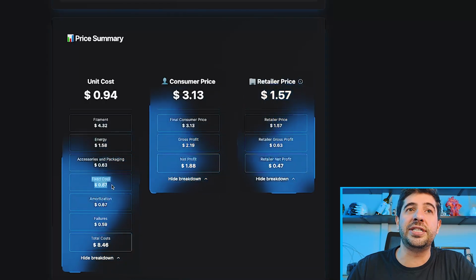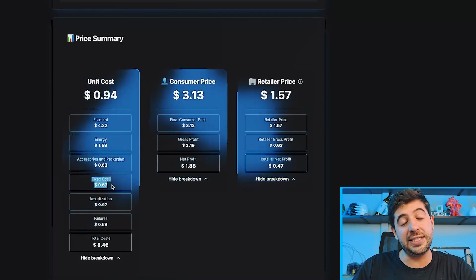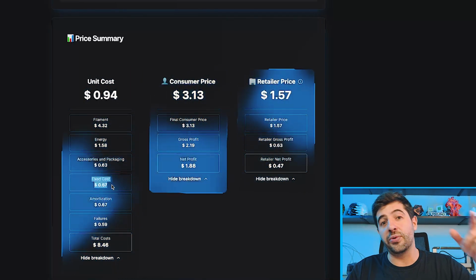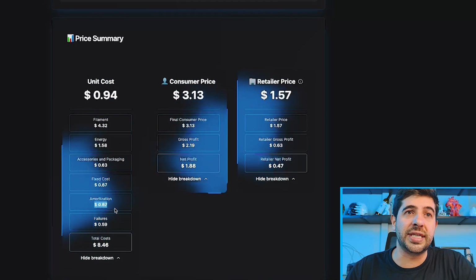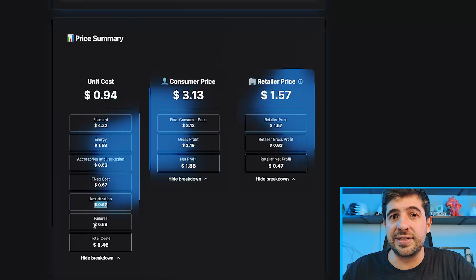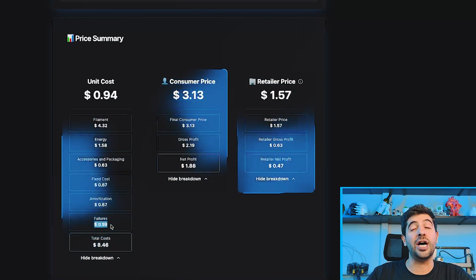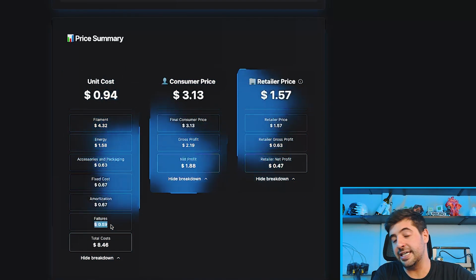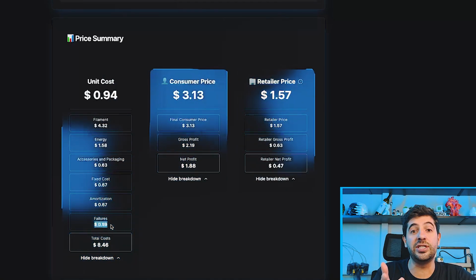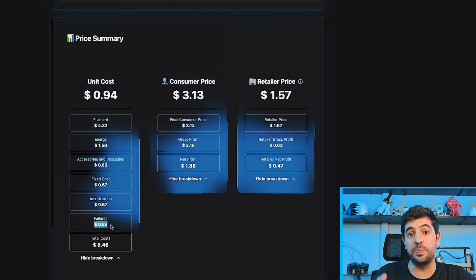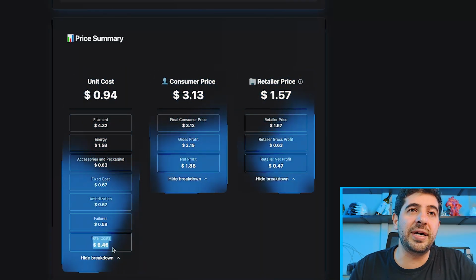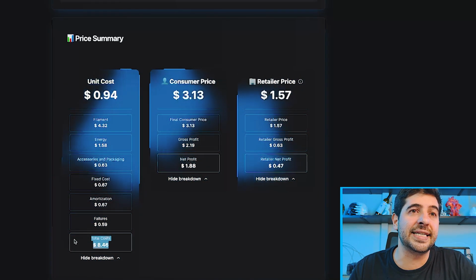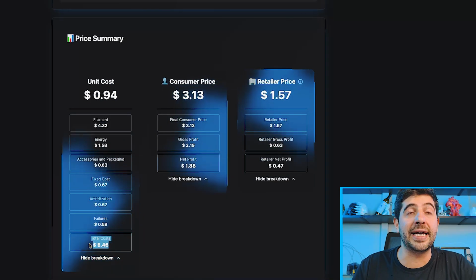Fixed costs, how much each of these prints need to contribute to pay for your rent, mortgage, etc. 67 cents. Amortization, also 67 cents. Failures, 59 cents. This is how much you would spend on failures per print if you have an average of 10% failures, if you're manufacturing an entire month of these. And then a total cost would be $8.46 to make 9 of these.